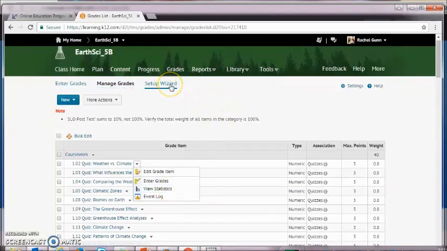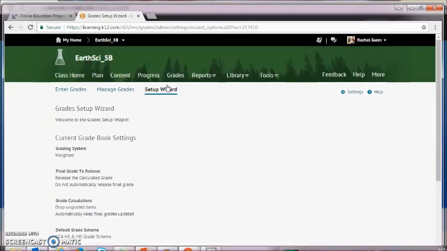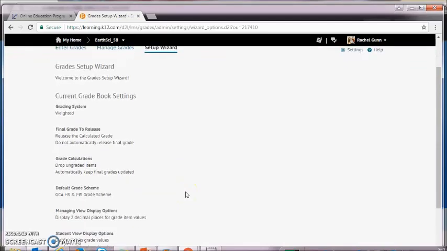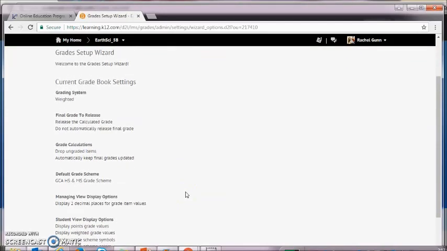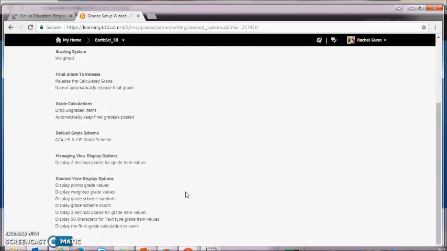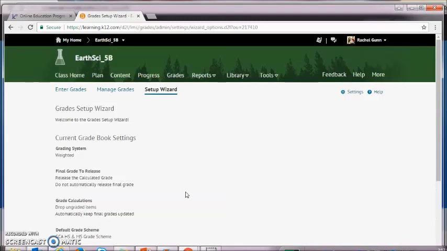And then the setup wizard, you will do this if it's not already done for you. You'll need to go in here at the beginning of the year to set up the weights of your grade book, how to release and finalize the grades. Release means make it available for the students to see. But you will receive very specific instructions from your specific school about how to use the setup wizard.